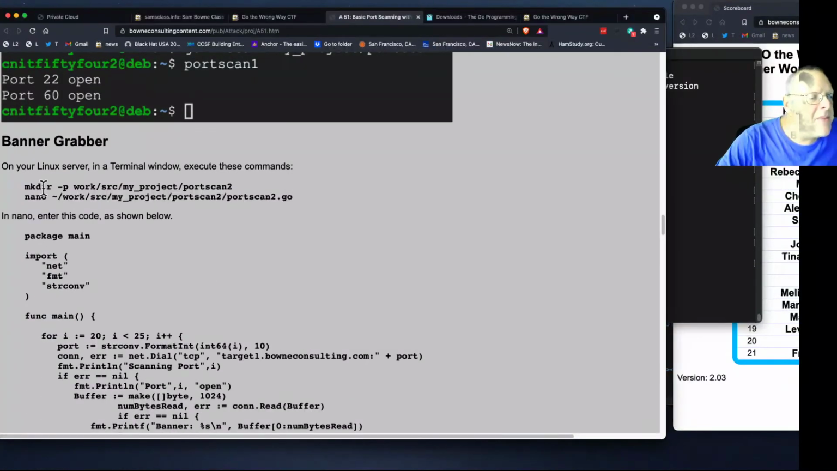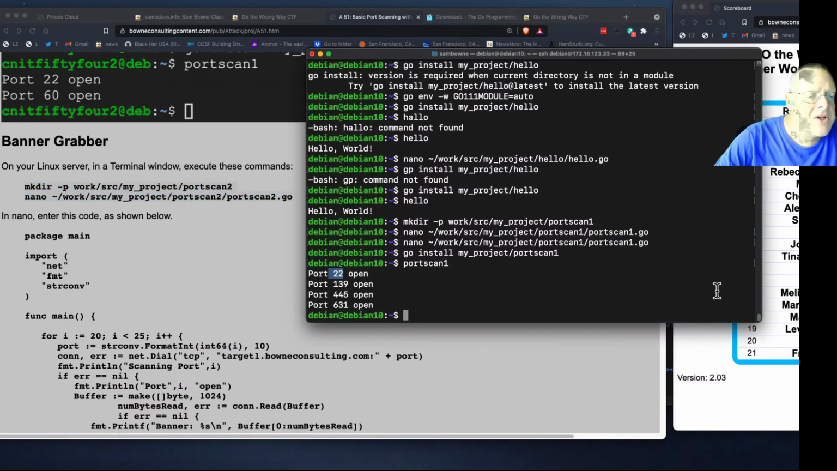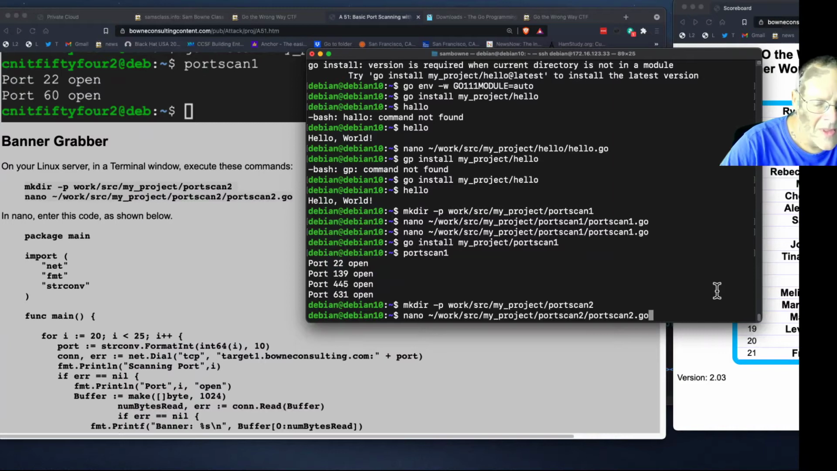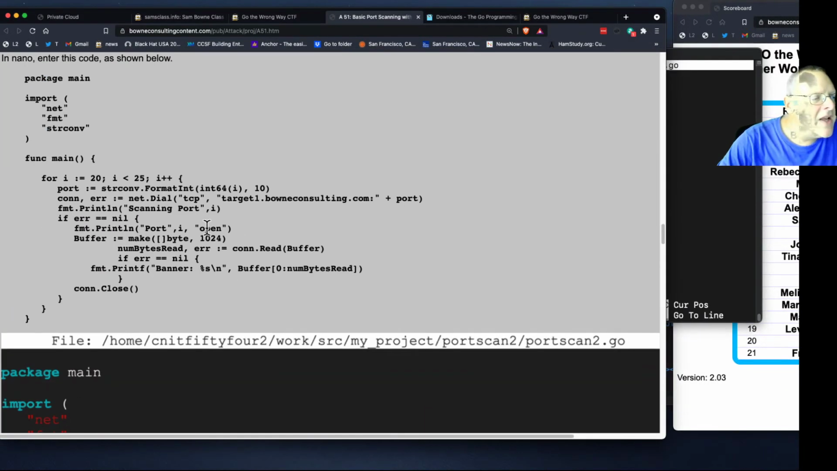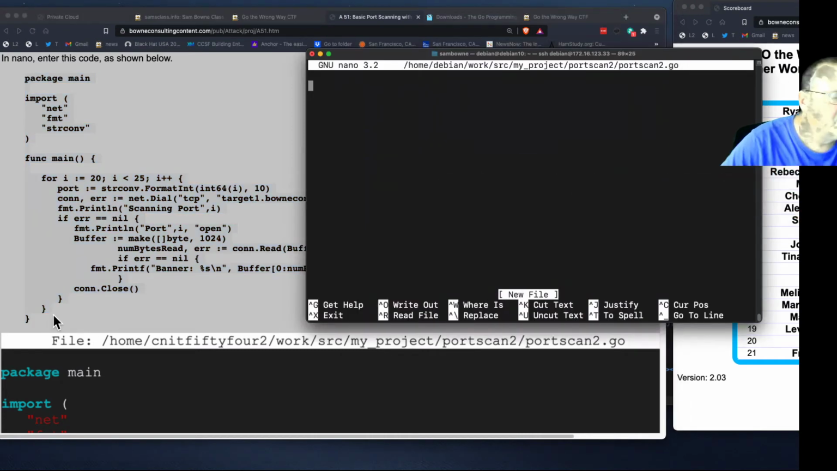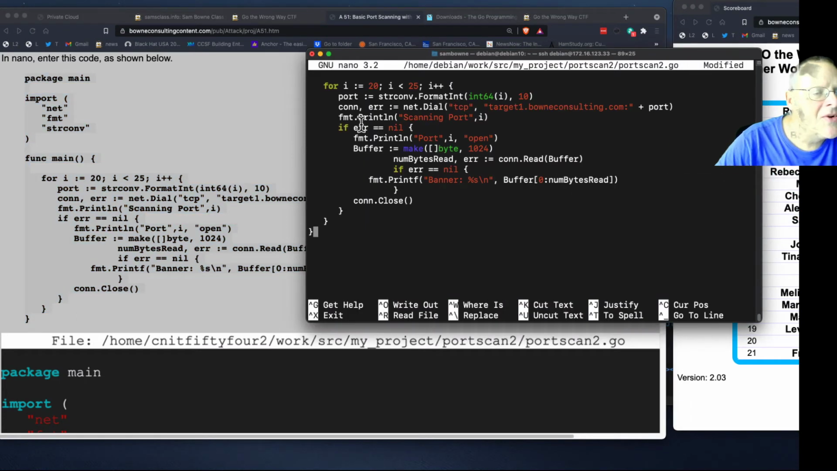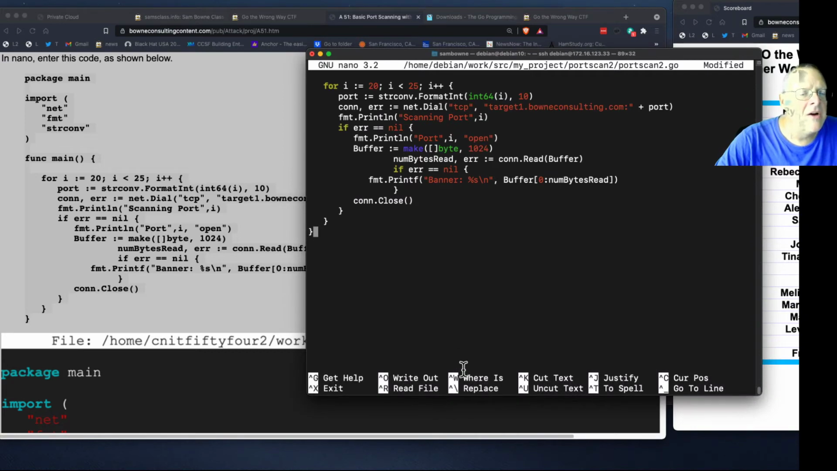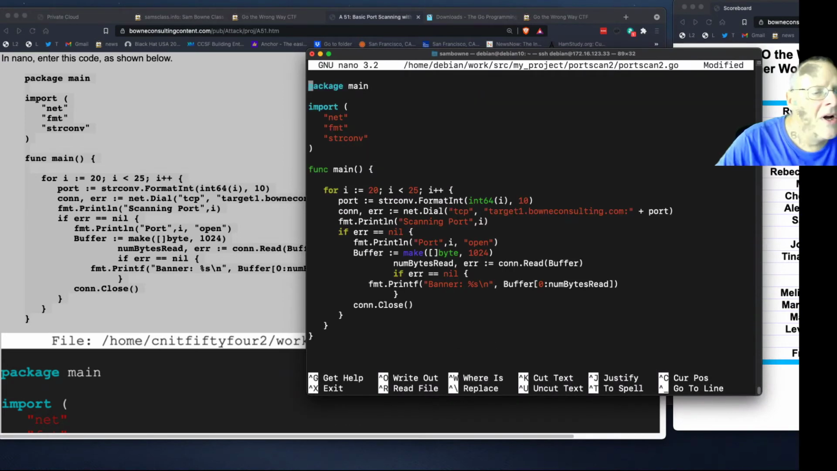And then we'll make a banner grabber, which is this one here. So that's going to be port scan 2. And that's here. And you may recognize this is pretty much the same stuff we did with Python the first day. So I would make this bigger if I could get my hands on it. There we are. All right, so it's the same, except now I'm only going from ports 20 to 25. I don't want to try to scan 65,000 ports of a real server over the internet.